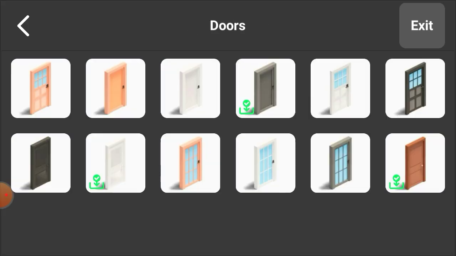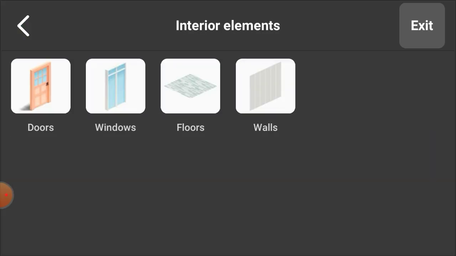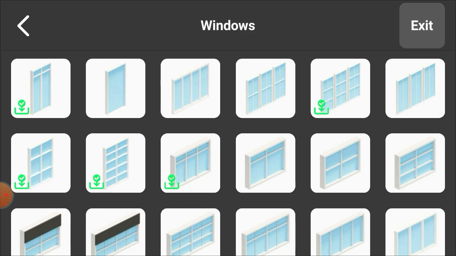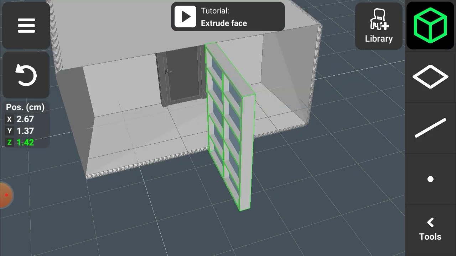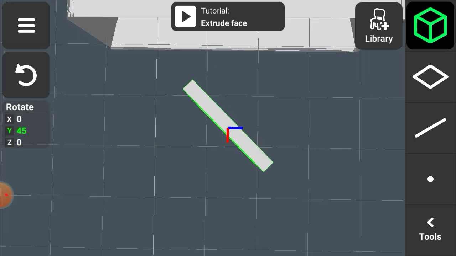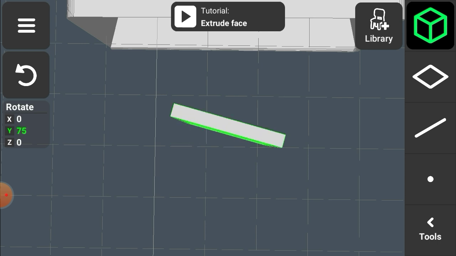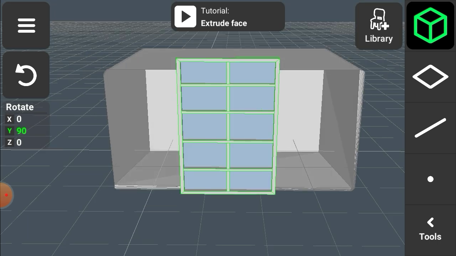So I also follow the same steps. Go to my asset library, look for windows. I'll go for the one I've downloaded. Yes, I'm going to choose this one. I'm just going to do the same thing, rotate it and find an angle to put the window in.